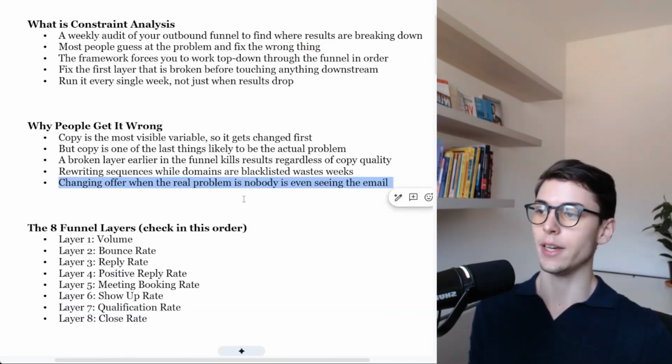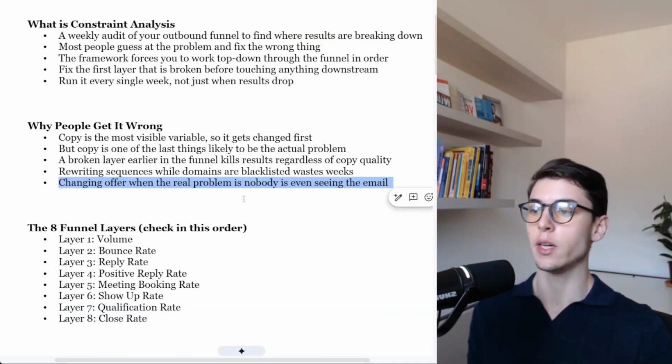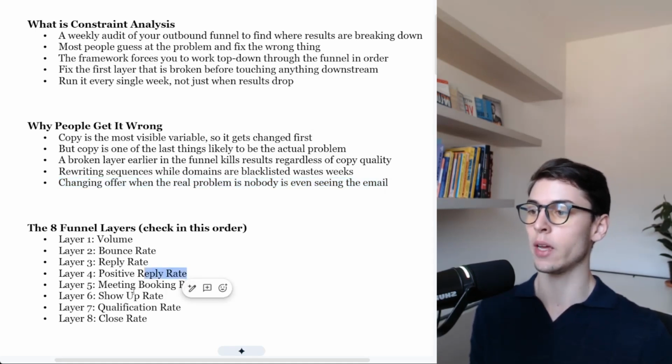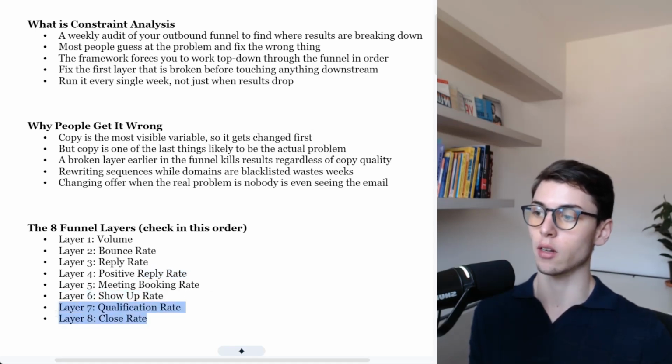Now, there are 8 layers inside of the outbound funnel that you want to check in the following order, right? There's volume, there's bounce rate, there's reply rate, there's positive reply rate, meeting booking rate, show up rate to the calls, qualification rate, and close rate as well.